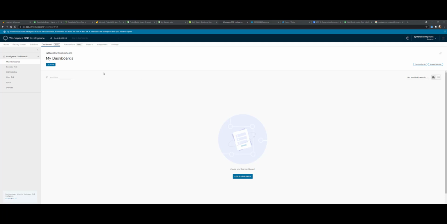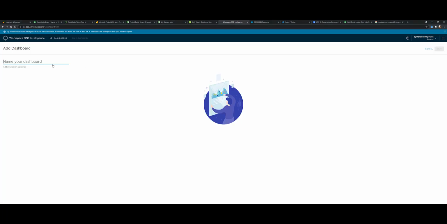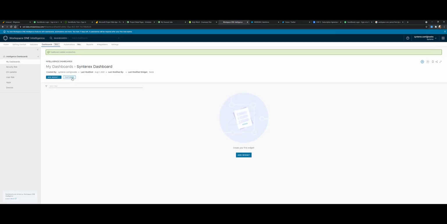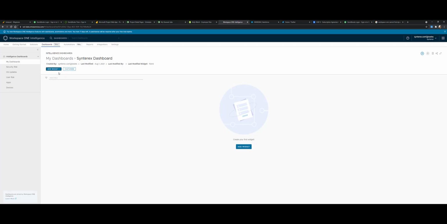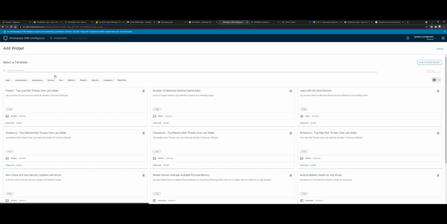Welcome back. So we're going to transition to building dashboards, which I think are very useful. So we'll just start by naming our dashboard. And then you see from here this is fully customizable. You basically can go in and add a widget, and you can use from template.